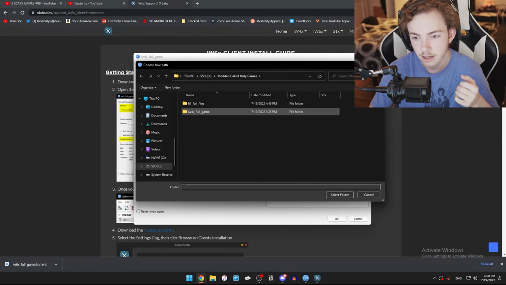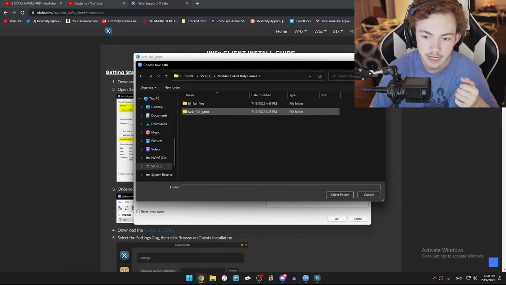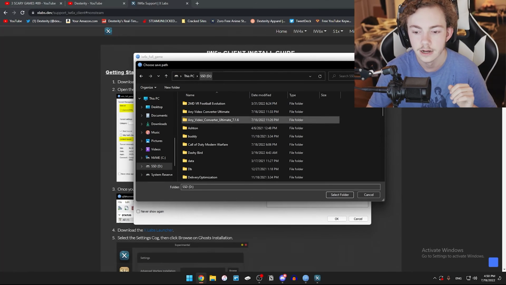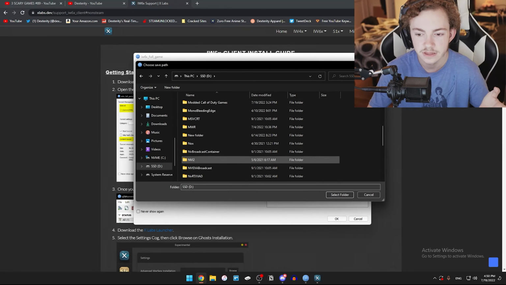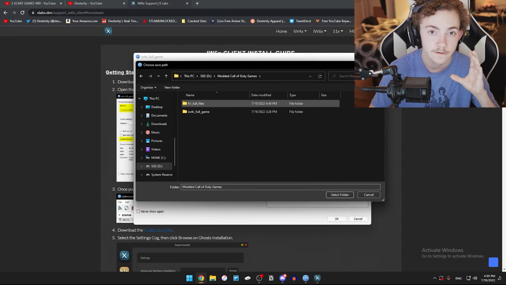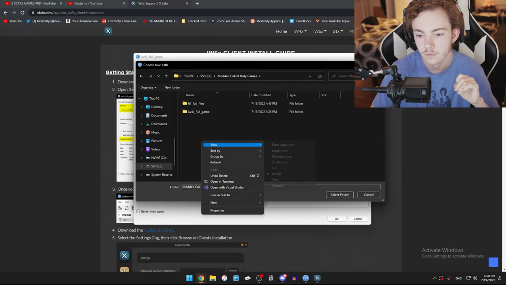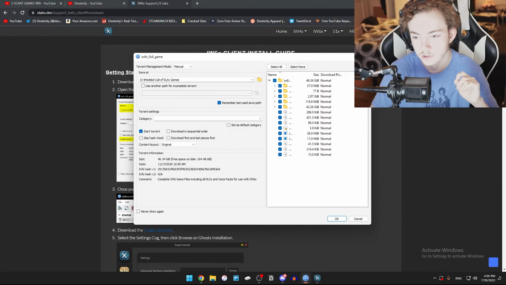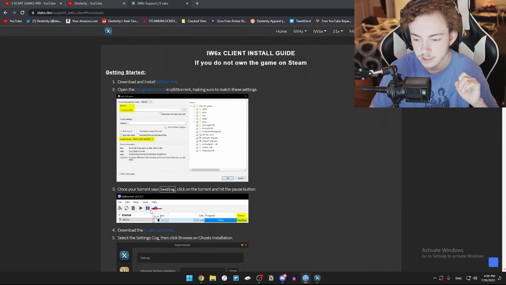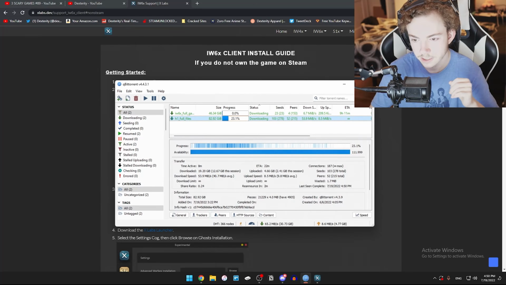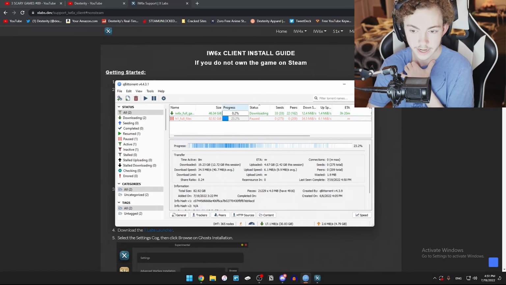I do have a folder named modded Call of Duty games where I have H1 and IW4X in. If you don't have it, then just make a folder in any drive that you want to install it in, whatever has space. It really does not matter what drive you put it in. We're just gonna select folder, and then it'll see D drive modded Call of Duty games, and then we're gonna press OK, and it should be going. Excuse me, I have H1 reinstalling because I had to delete it for something, but it'll start downloading.